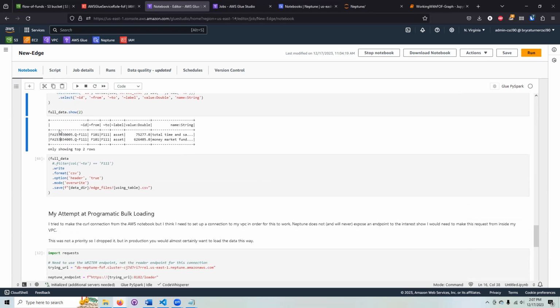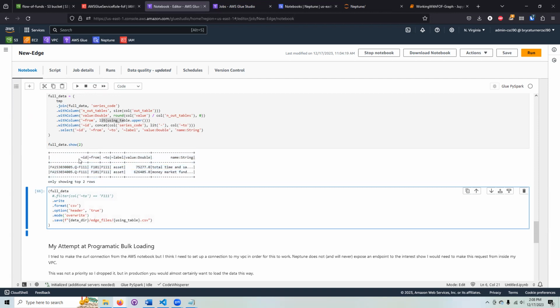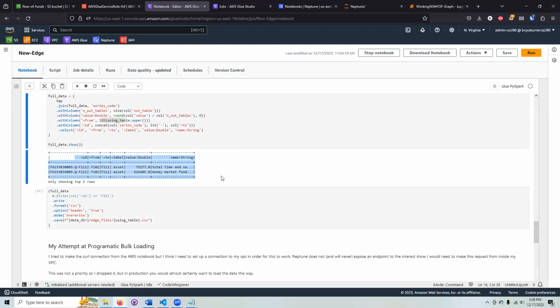And then this is what the final data looks like. So we've got an ID, we've got ID from to label, we've got the value, which is a double, and we've got the name, which is a string. This is a very specific format with all these names and tildes and everything. So this is all perfectly prescribed to match the graph. The graph has a bulk loader that can read a number of different things, but I'm going to be using this format, which is based on the Gremlin graph query language.